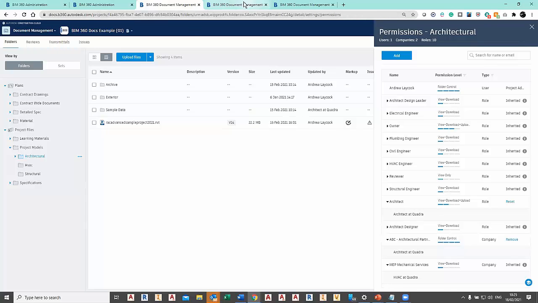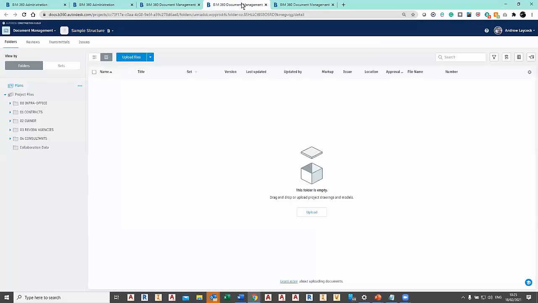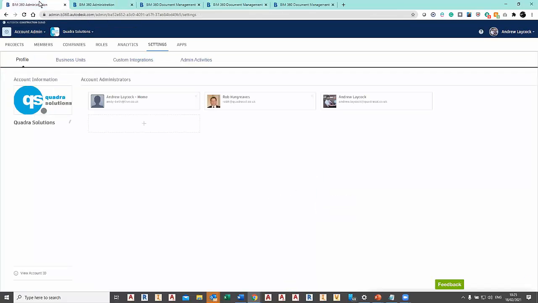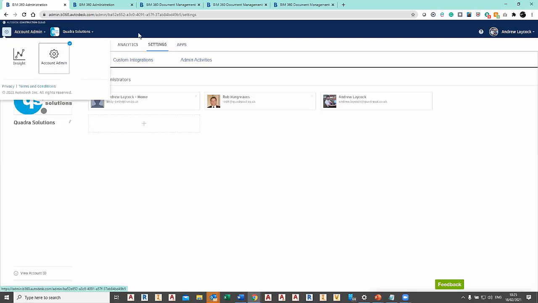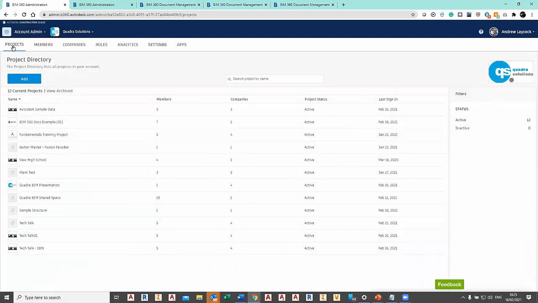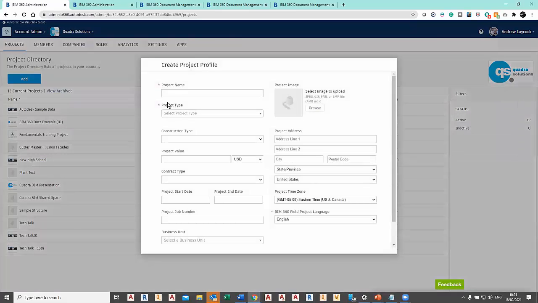So we're going to move on to the next tab. We're going to come back to that, sorry. At this point, we're going to now make a new project. So from here, I go back to my project admins. As you can see, I'm here. Go to my projects. I'm going to look at the process of creating a project.